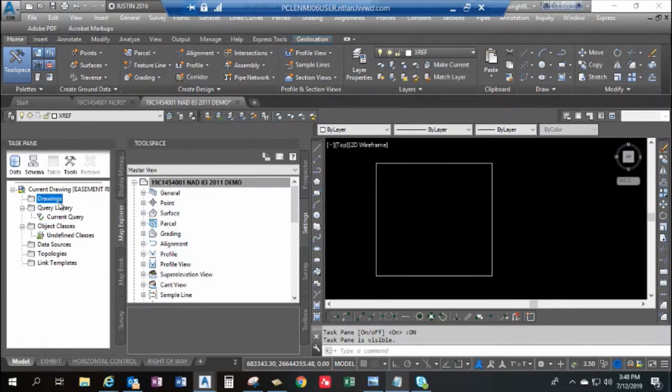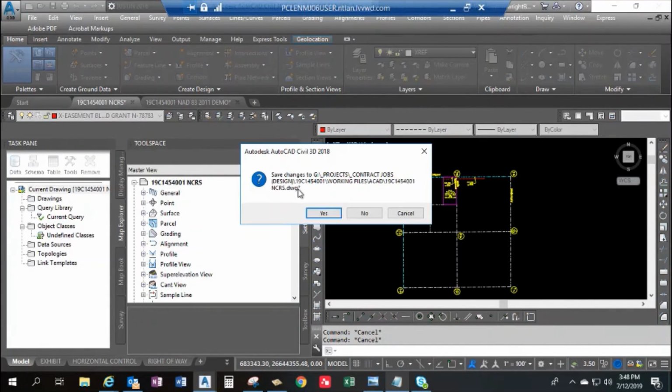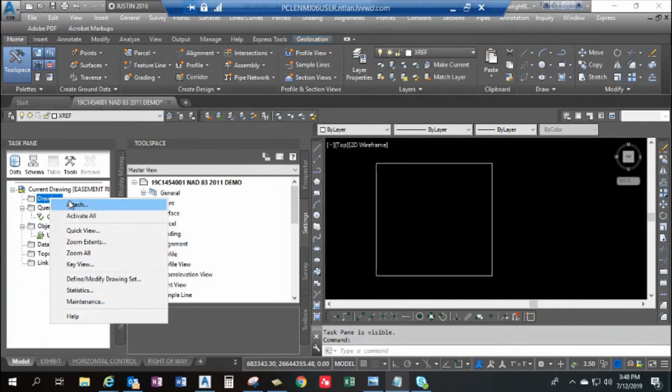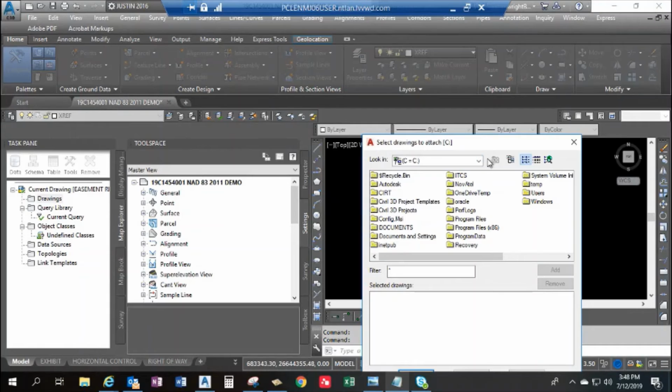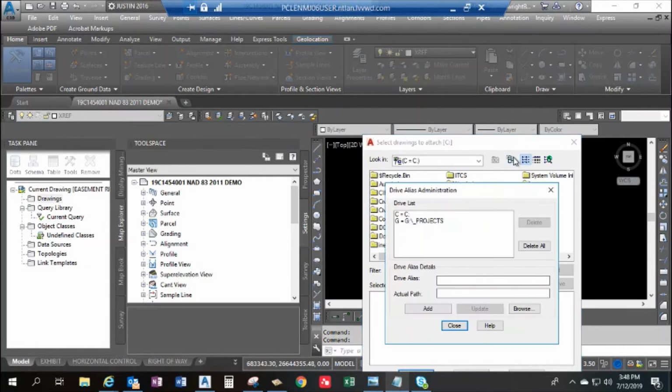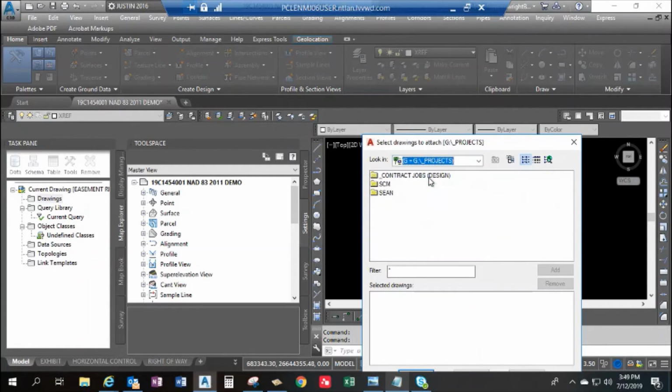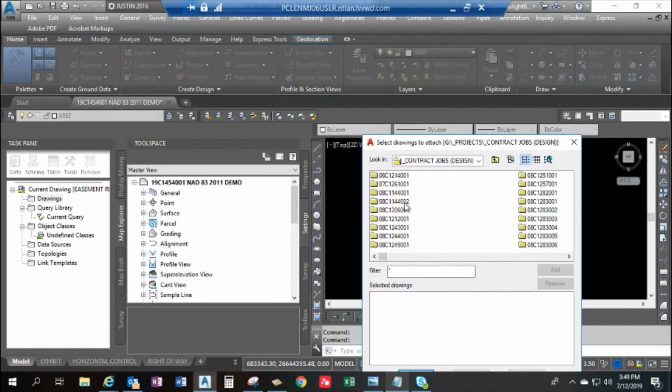Now, when I link the NCRS drawing to this drawing through here, I can't have it open over here. So I'm going to go ahead and close this NCRS drawing tab that I have here. Sure, I'll save the properties. And now on this drawings that I have highlighted here, I'm going to right click and I'm going to attach. And inside of there, I'm going to go into my projects directory. I don't know why I had to add that, but I'm going to drill down to where the drawing is.